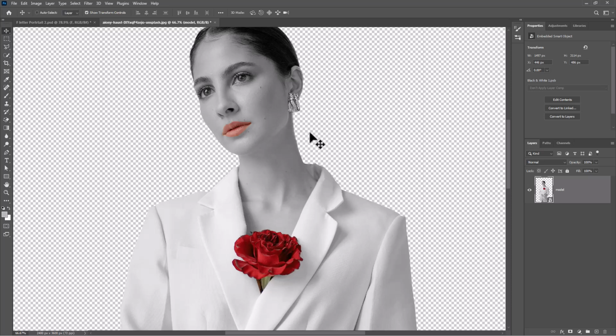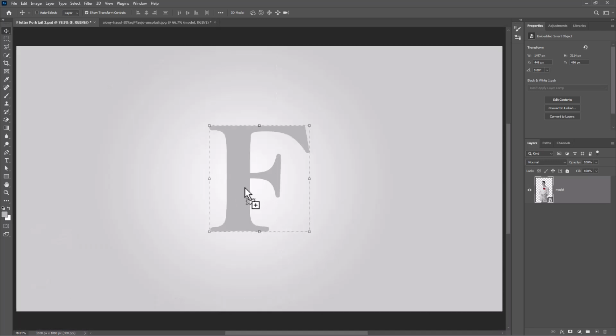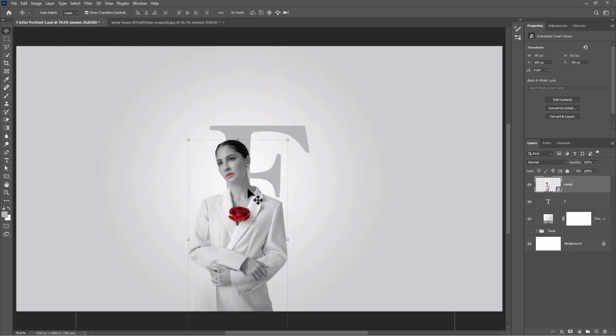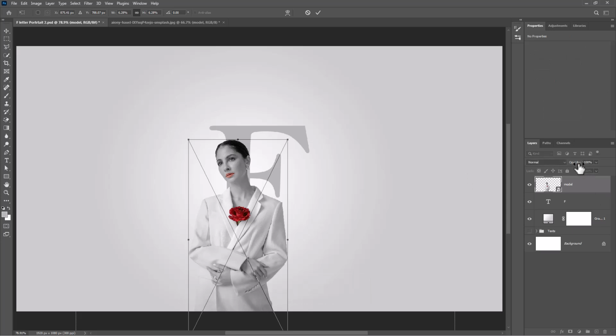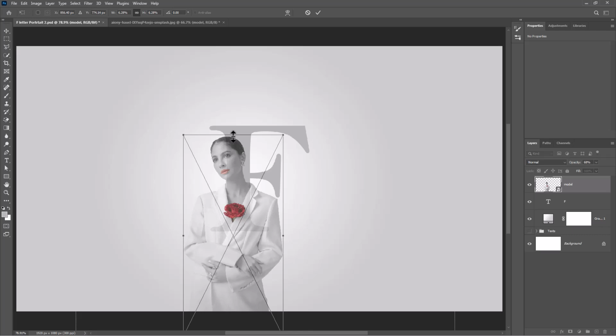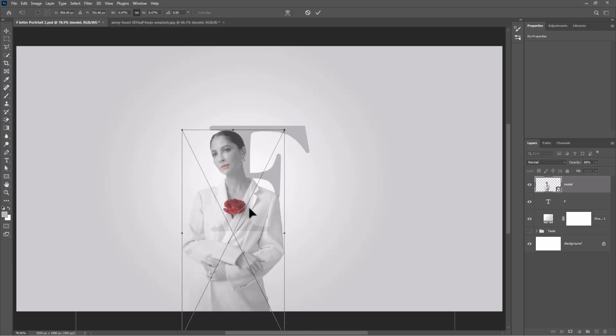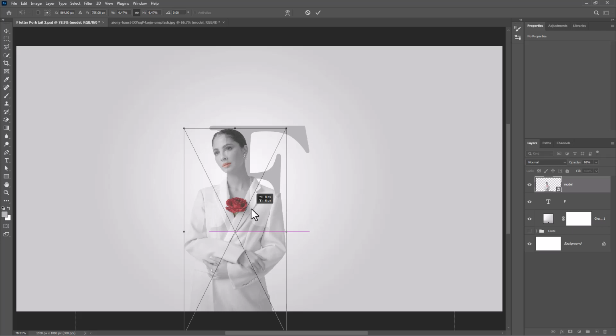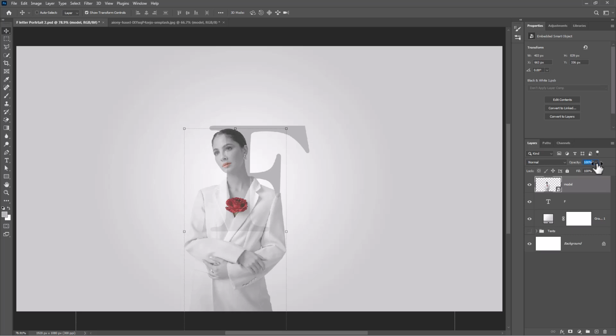Move it on to Main Project. Press Ctrl T or Command T and adjust image size and position. Right-click and choose Create Clipping Mask. Duplicate image by pressing Ctrl J or Command J.